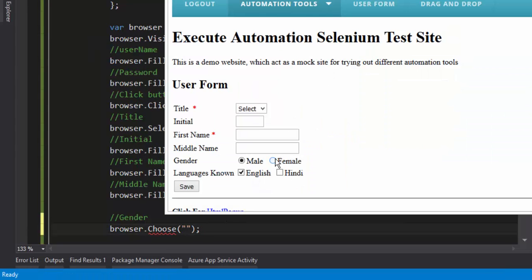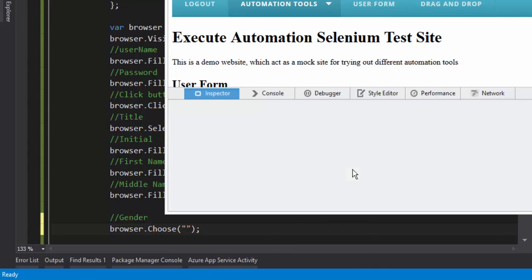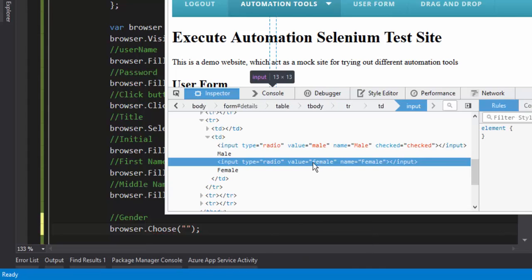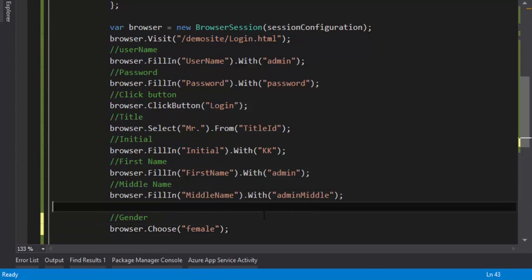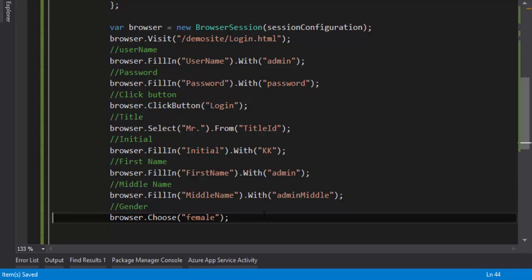I really don't know what the identification property of this control is. All right, it has a value called female and it has a name called capital F Female. So let me use this value, maybe small f this time. We don't have to use the name always, and let's see how it really works.